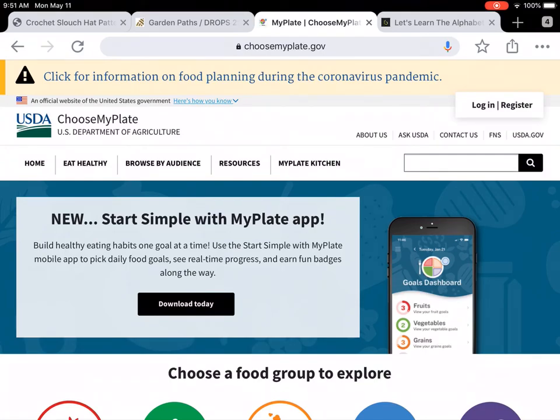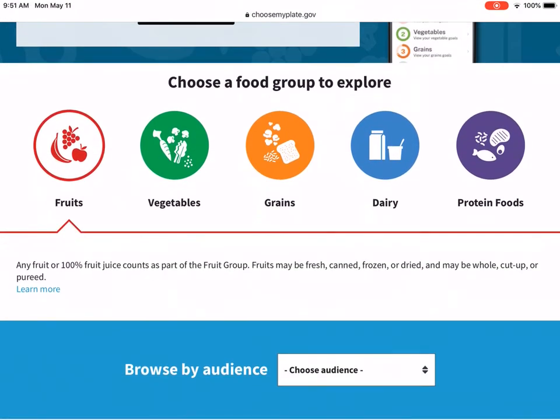You're going to go to choosemyplate.gov through whichever browser you like to use, and it's going to show up like this. This is funded by the USDA and the government, and it will show you all the different food groups that you should be eating from.